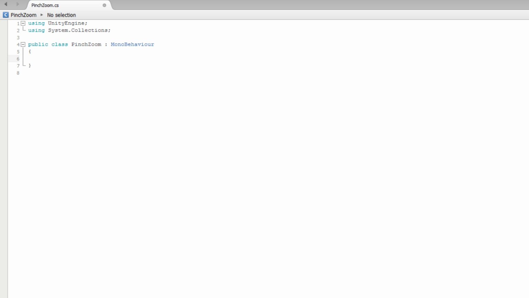The first thing we need to do in this script is to make a couple of public float variables. These will be used to adjust the speed at which the zoom happens. We need 2 variables so that we can separately adjust speeds for both perspective and orthographic cameras. We will call these variables perspectiveZoomSpeed and orthoZoomSpeed, respectively. We will also give them a default value of 0.5.